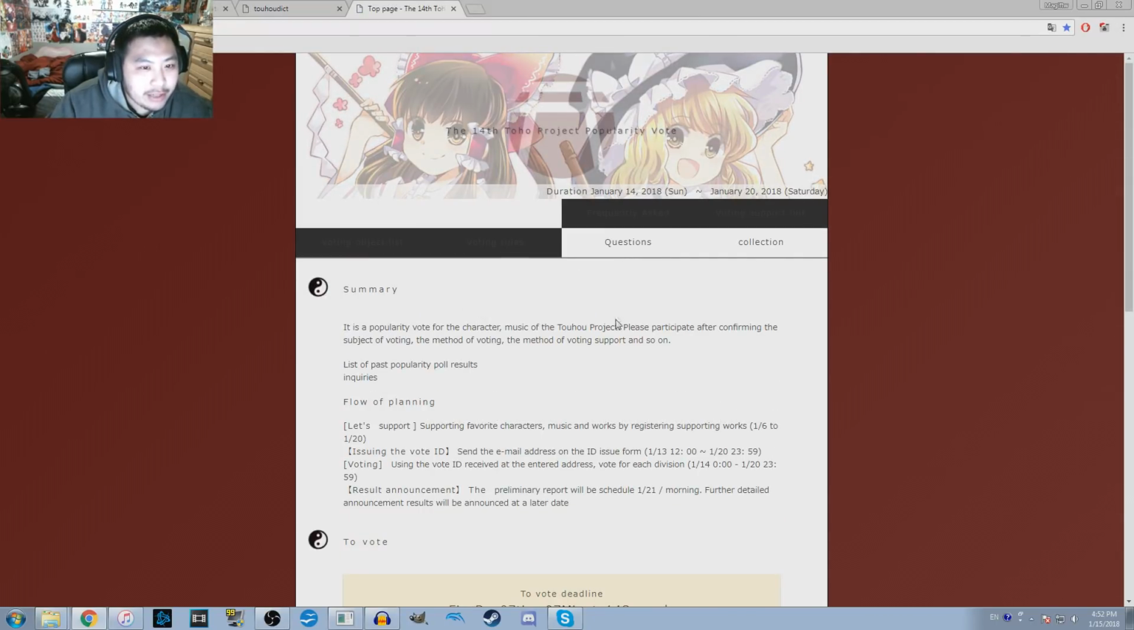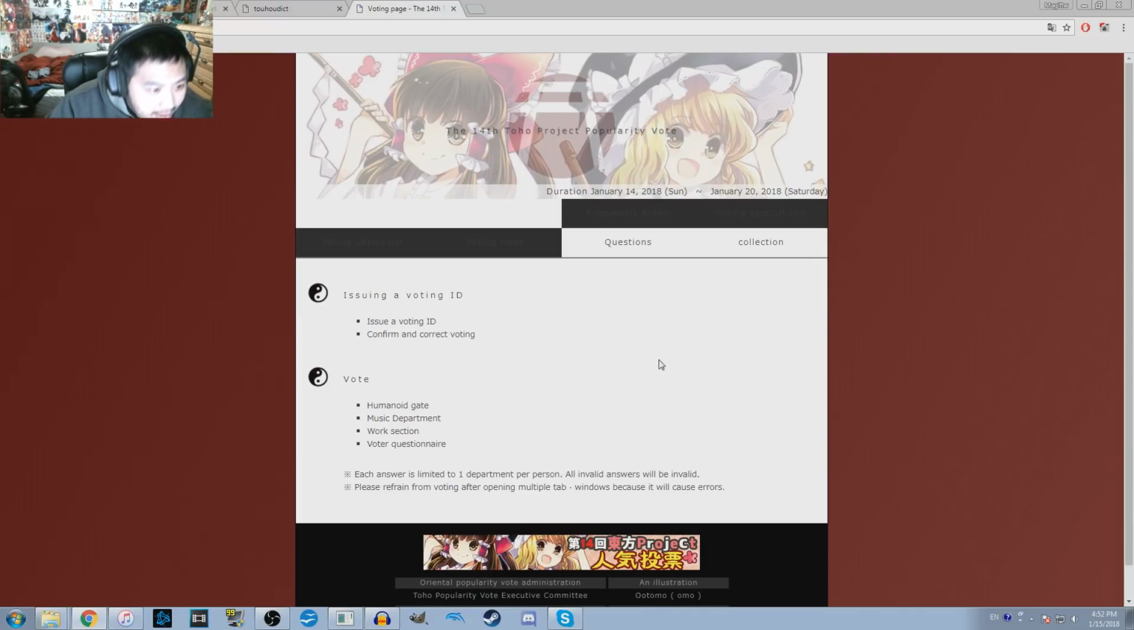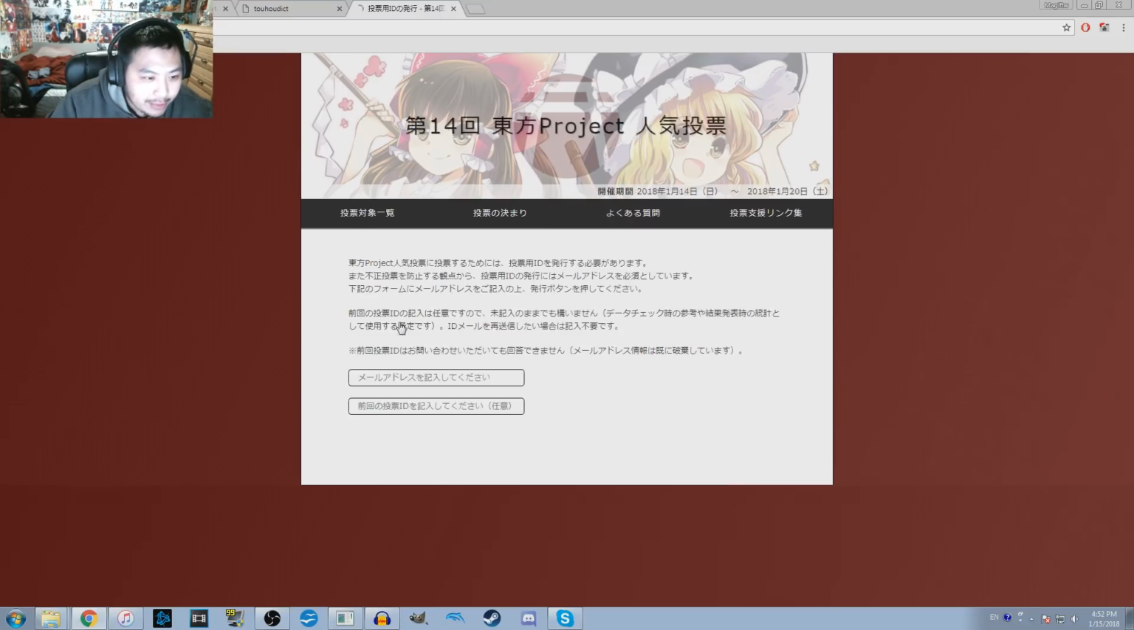You're going to the beginning of the page by default. It'll send you to this page right here. Now, this big red button here is to vote, right? And you have about 5 days as of this recording. So the moment you get here, you want to click on the first link. It's to issue a voting ID, and it's based on Google Translate, right? So that's what you're gonna have to do.